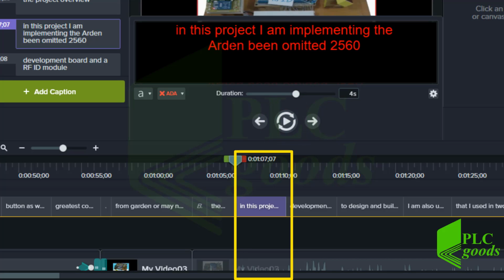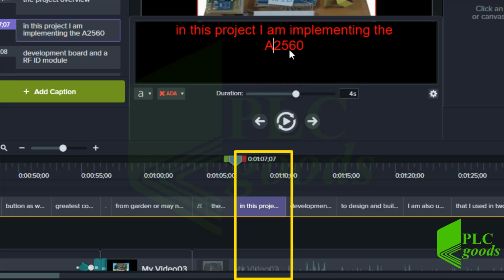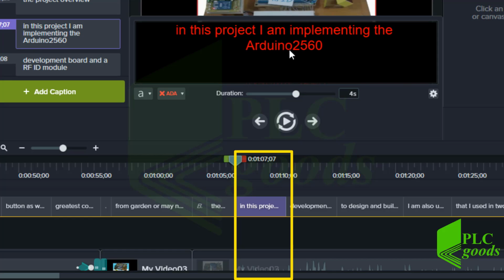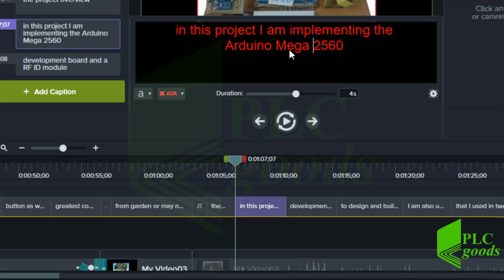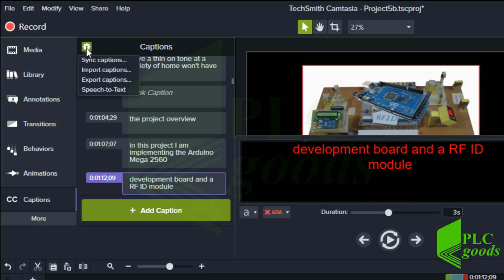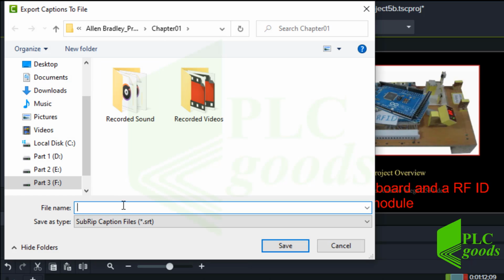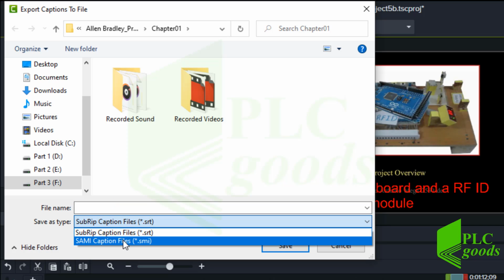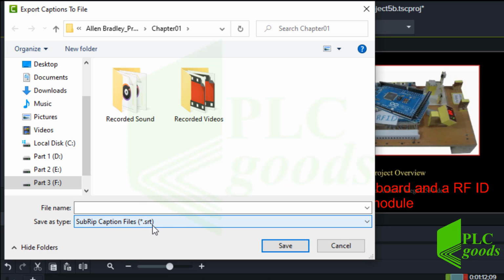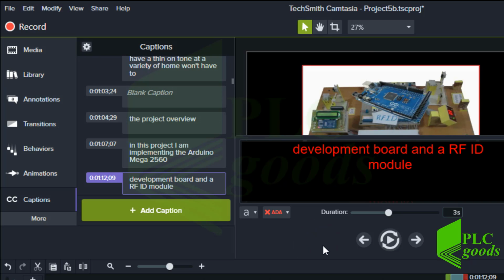Well, Camtasia couldn't recognize the last word correctly. Because Arduino Mega 2560 is a particular word related to electrical engineering. Alright, let's click here again. Captions can be exported as an SRT or SMI file. Similarly, a caption file with these formats can be imported.